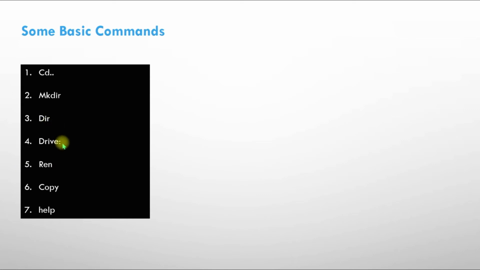Drive : means if your control is in C drive and you want to move the control to D drive or F drive, then you need to mention that drive :, and now the control will be in that drive. REN is used for renaming a file.